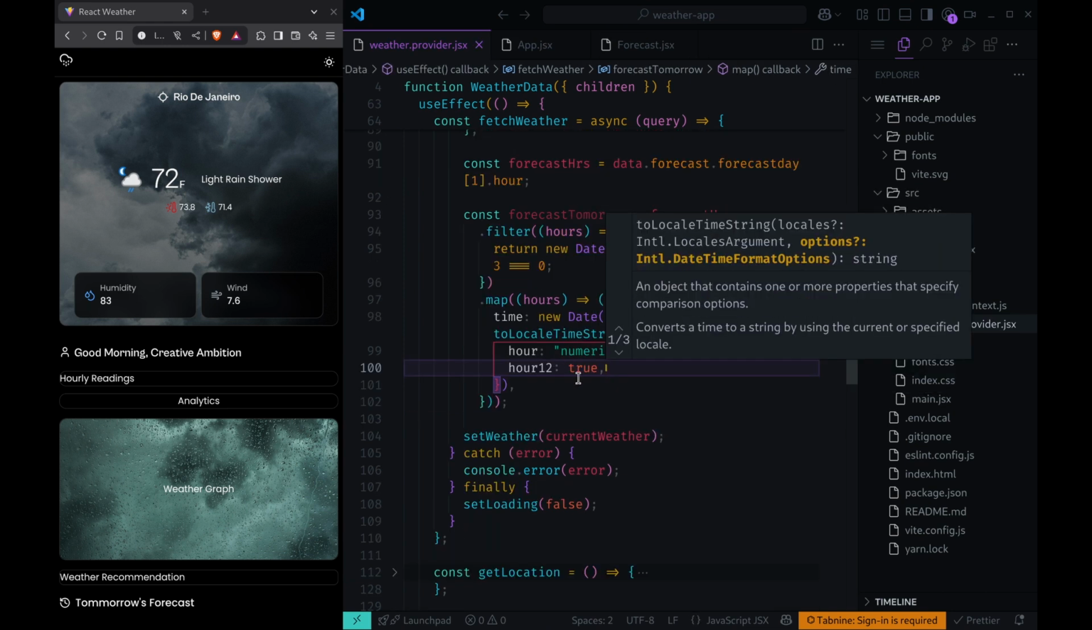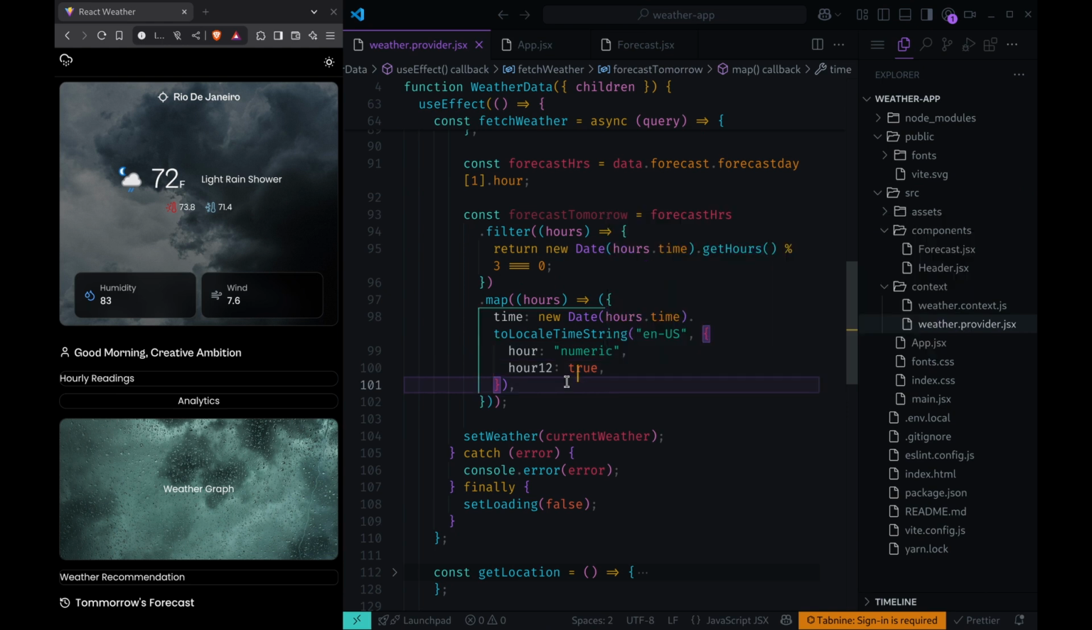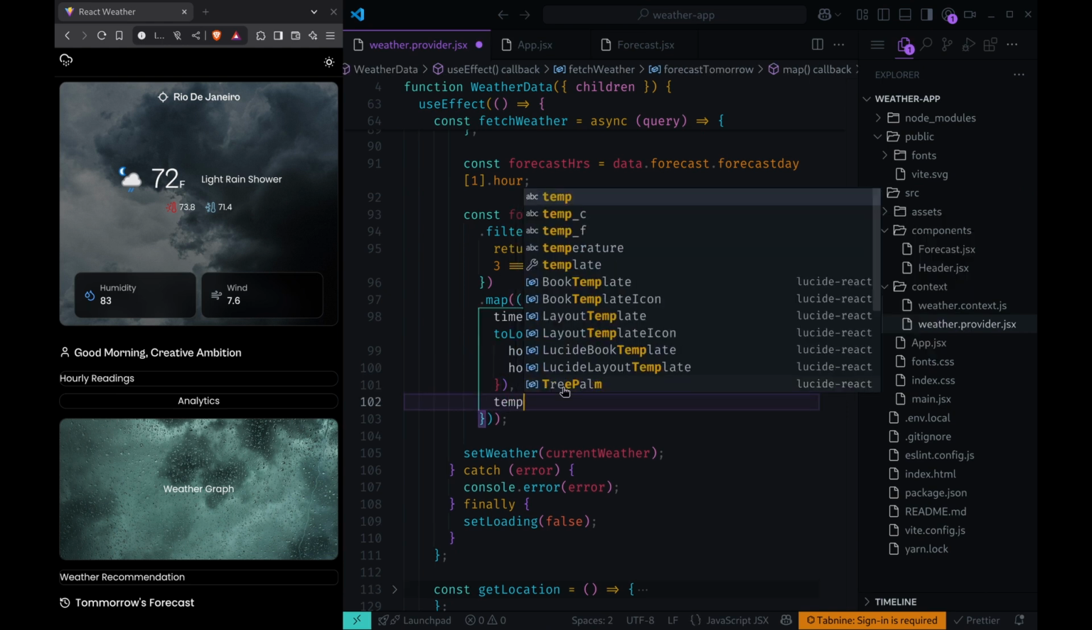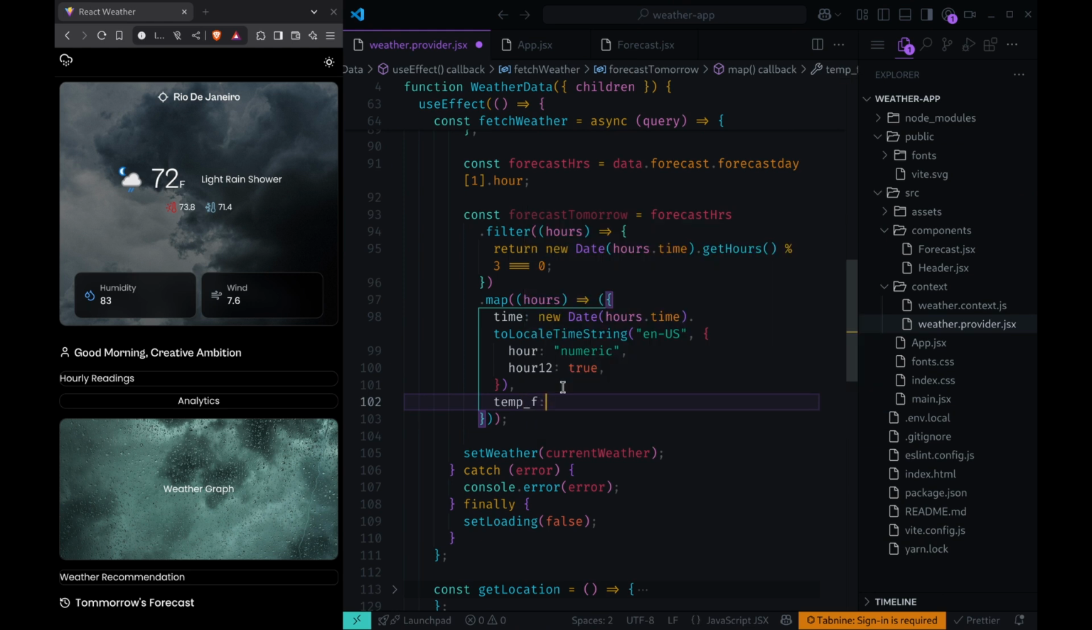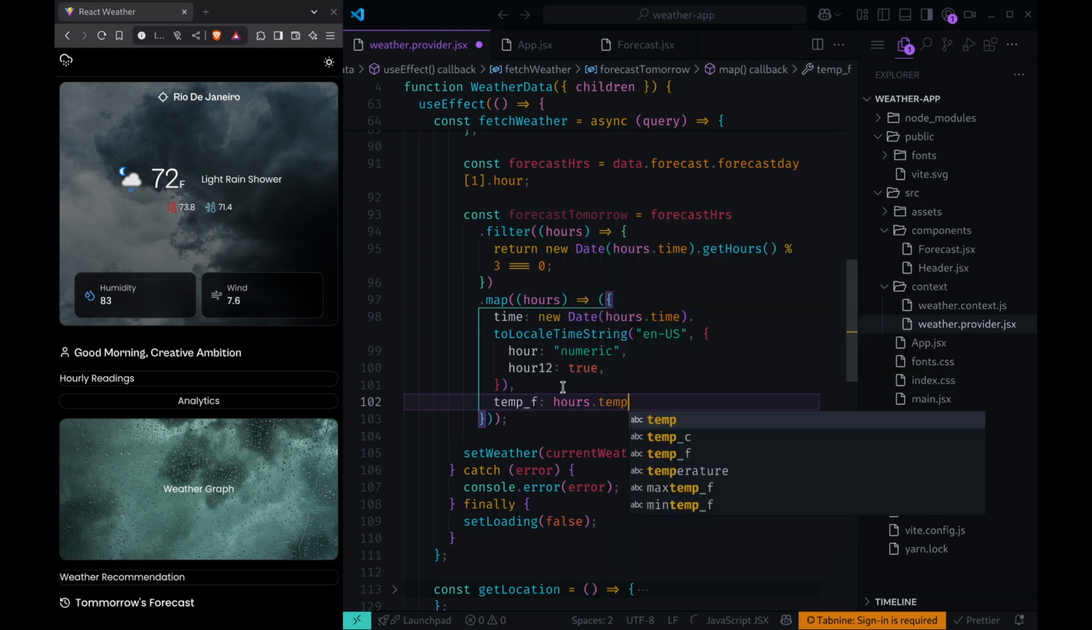Here's what's going on under the hood. We're accessing the next day's forecast using array notation, specifically the second item in the forecast array, which contains weather data for every hour of that day.